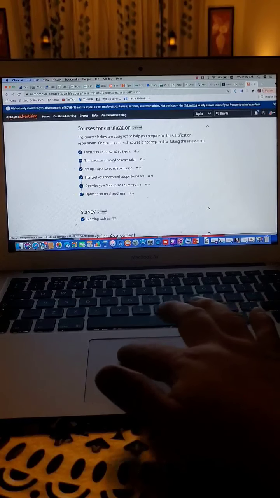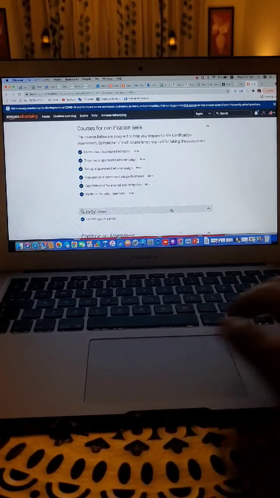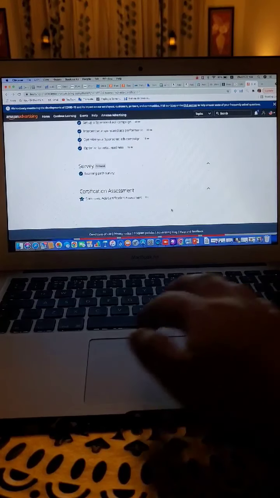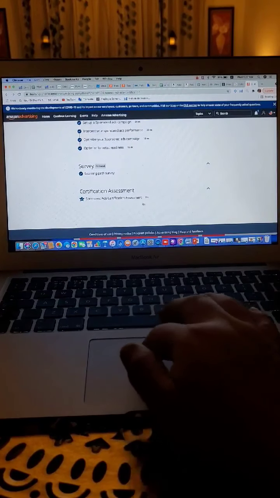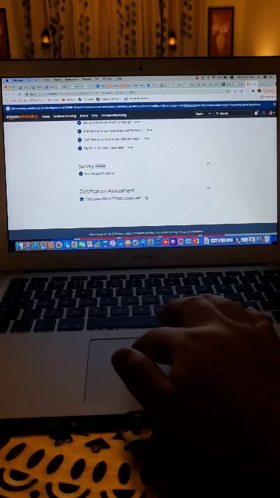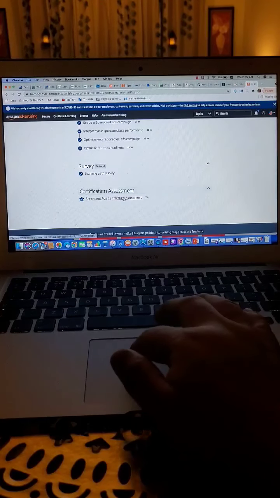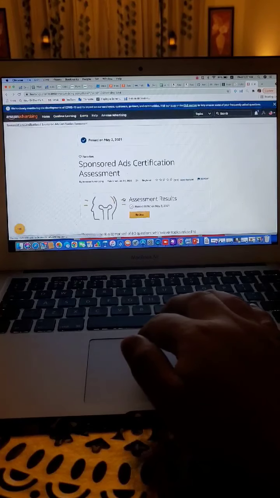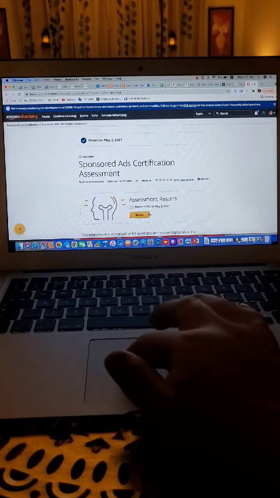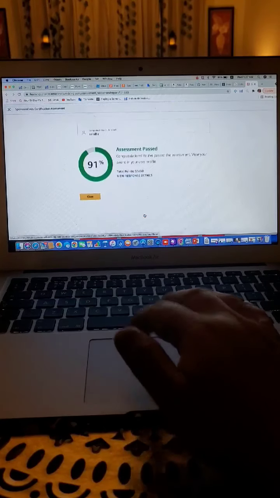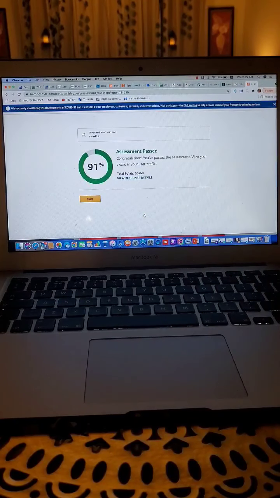If you have completed all these courses, then you can take a survey, and after that you can take an assessment which is going to last for 2 hours, and it has 60 MCQs. Since I've already taken my assessment and scored 91%, it's giving me the results over here. So it's not a difficult one. The assessment is not difficult if you have gone through all the courses.